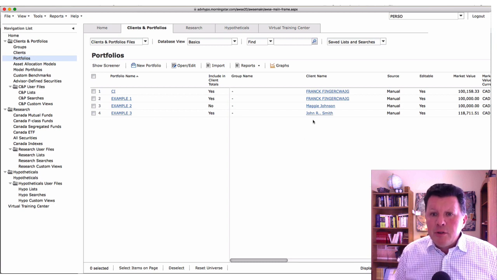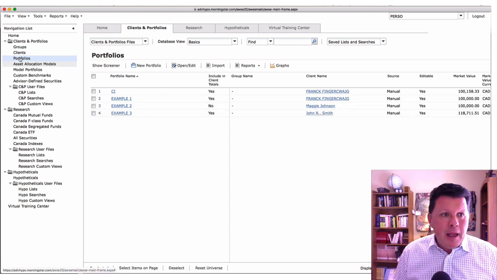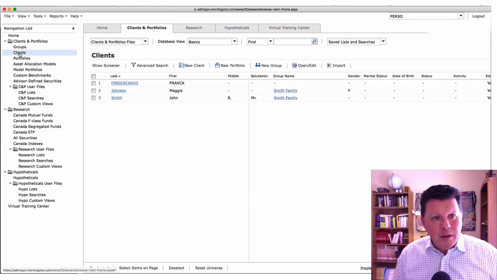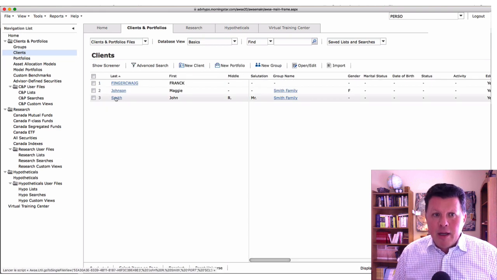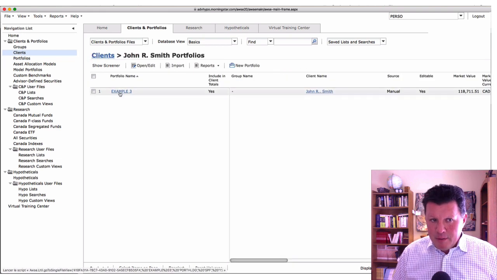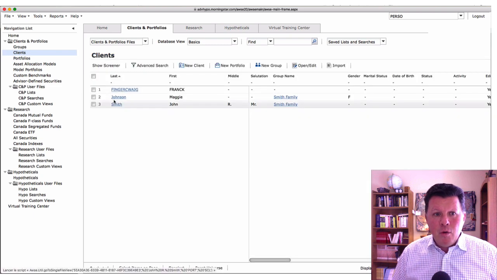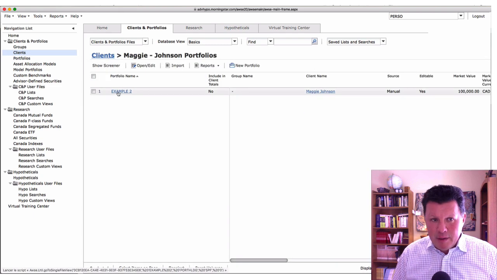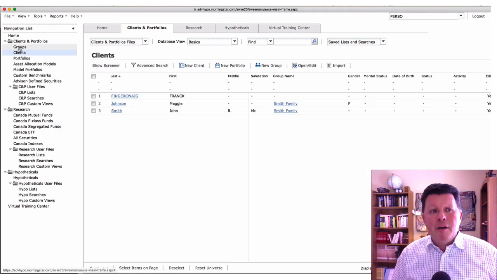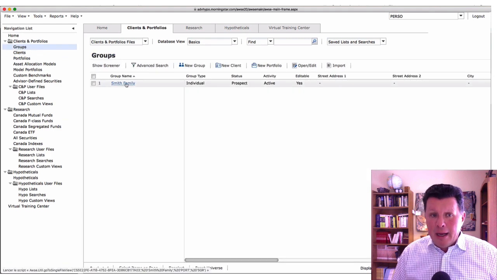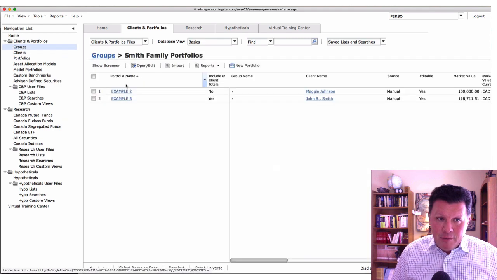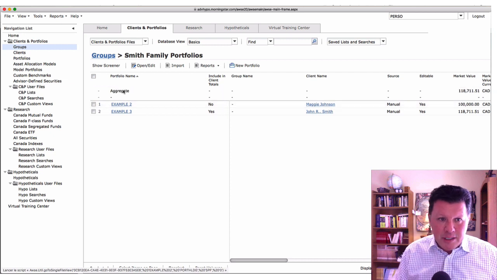And if you look here, you see John Smith, Maggie Johnson. If I go here in clients, I see my clients. If I click on John Smith, I see my portfolio. If I go on to Maggie, I see my portfolio. And if I go in groups and I click into Smith family, I will not see the customer, but I will see the two portfolios.